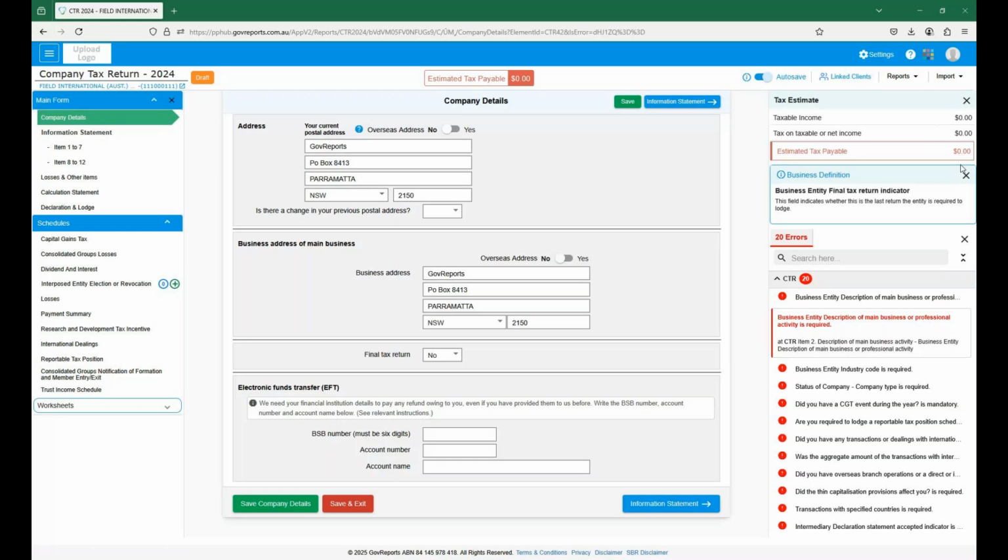Right. The other feature is the help, the business definition. This has been added to all types of tax returns. Previously, we didn't have that. It has been introduced recently. If you look at the business entity final tax return indicator, you can see where it comes from. Whenever you click on a field or text box to enter data, it automatically shows what that field belongs to and what its business definition is.